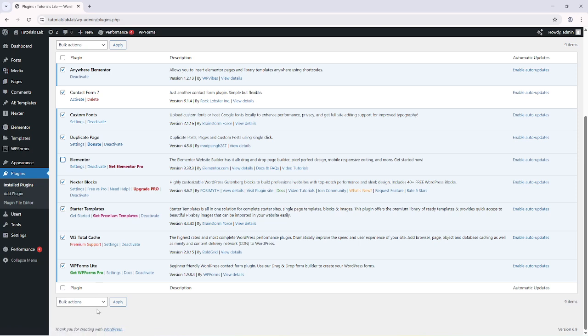With all the other plugins selected, look for the Bulk Actions drop-down menu at the top of the plugin list. Click on it and select Deactivate from the options. Once you've selected Deactivate, click the Apply button right next to it. This will instantly deactivate all the selected plugins except Elementor.